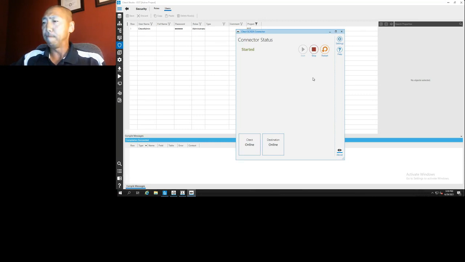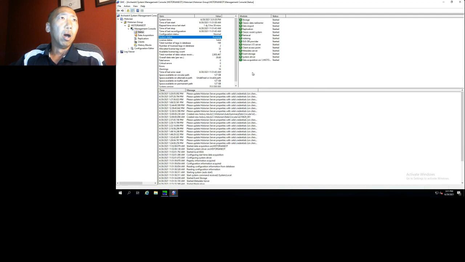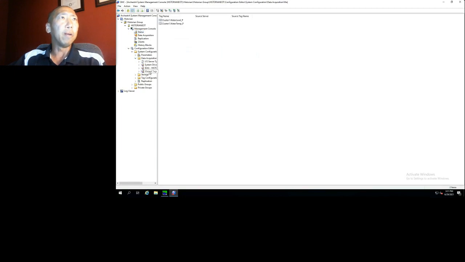To verify that our data is going over to the Historian, we'll go back to our Historian computer. We can see now that we have 2 tags being logged, and if we go into our configuration editor, we should be able to see those 2 tags. The tags will show up under the manual tags here. And there they are. So cluster 1 water level _P and cluster 1 dot water temp _P.